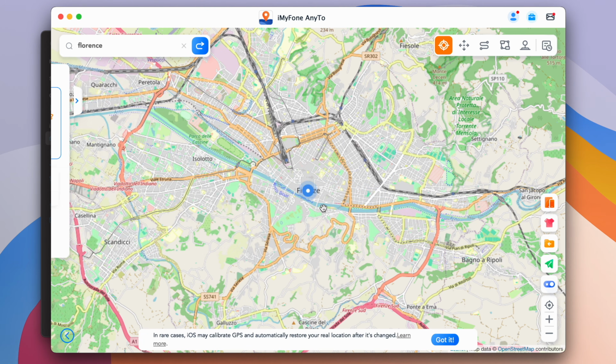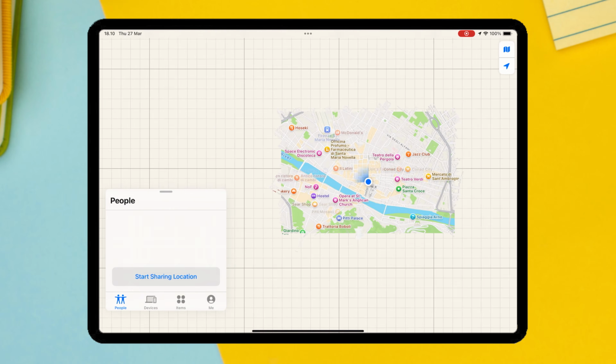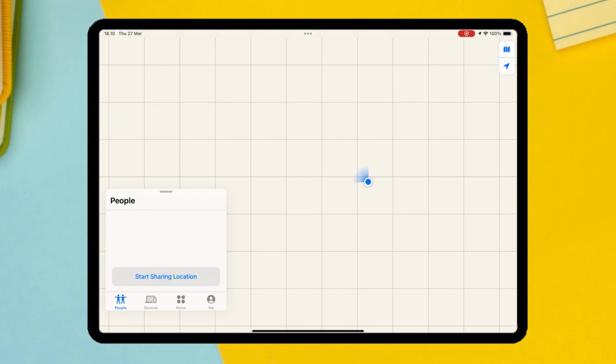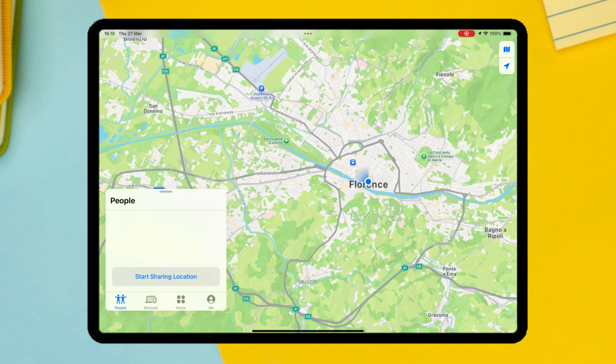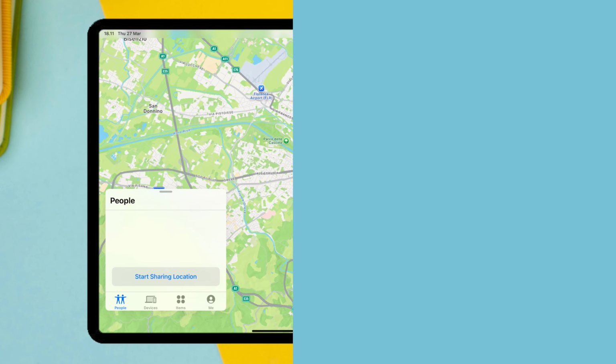As you select a destination, the sidebar will pop up. It shows you the destination information including the place name, coordinates, and the distance. Click Move. Your location will be changed to Florence immediately. All location-based applications on your iPhone will be changed to Florence as well. Now, let me check on Find My app. As you can see, my location on Find My app has been successfully changed to Florence using this software.